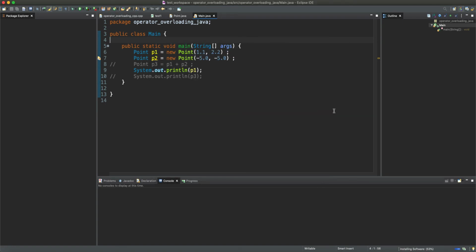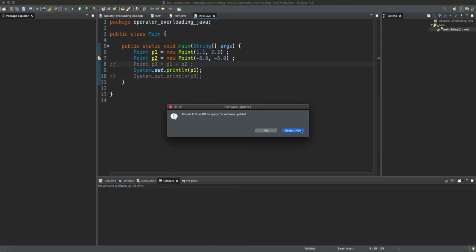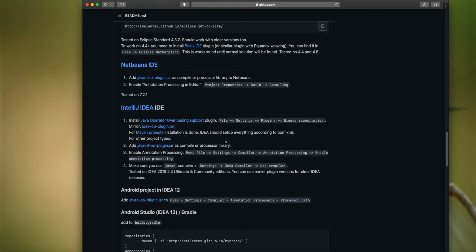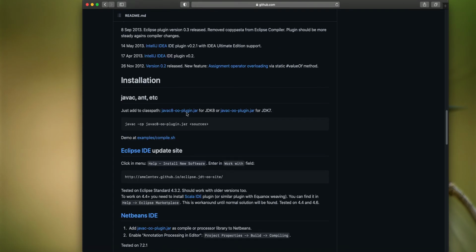All right. So this is also installing. It's going to be relatively quick. And then we have to restart one more time so that Eclipse loads the plugin. After that, hopefully this line of code will work, and the Eclipse compiler has no problem binding this plus call to the add method inside the point class. This is a very nice feature to have inside the Eclipse IDE, and this developer has made plugins for other IDEs like IntelliJ or NetBeans.